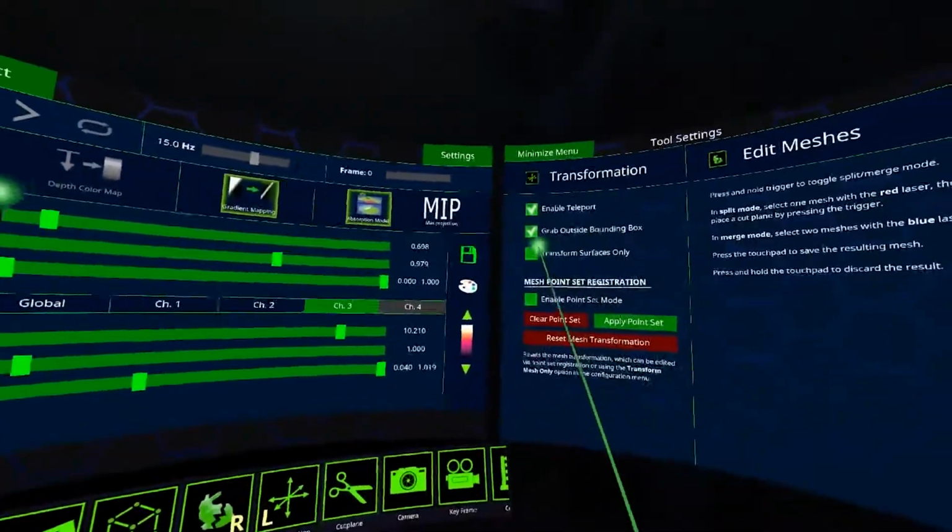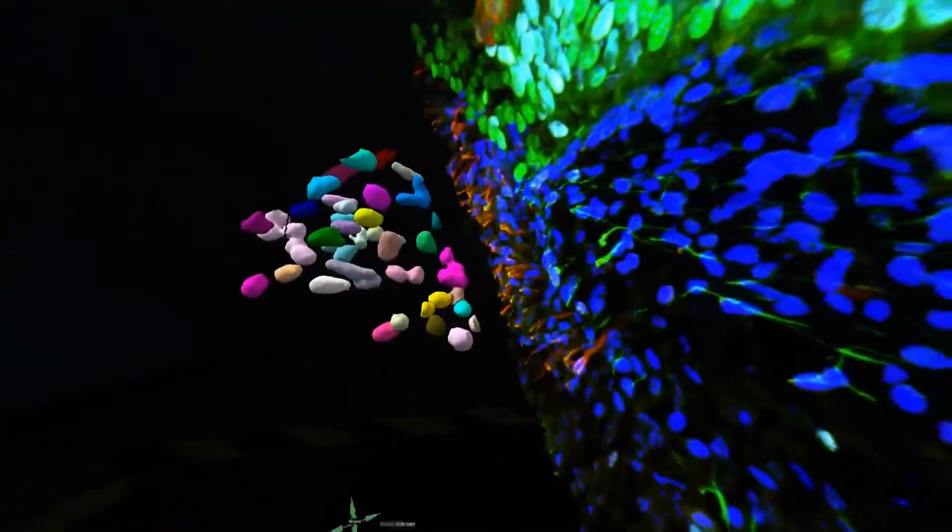Remember that you can use your transformation tool to move the surfaces only and reset them back into your dataset.